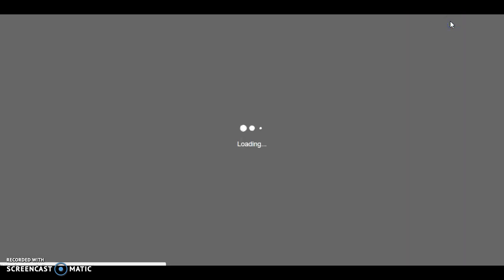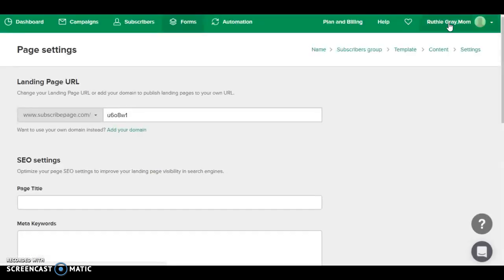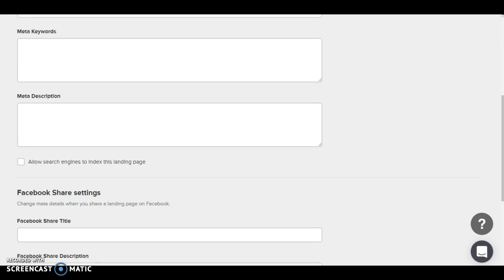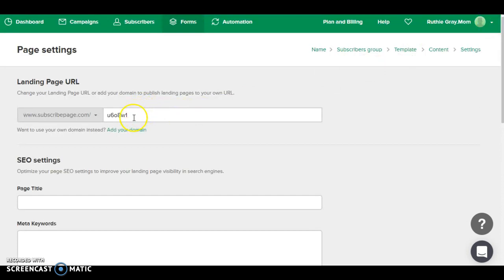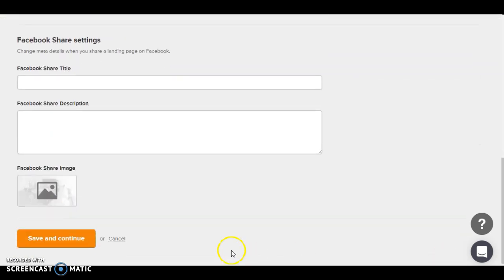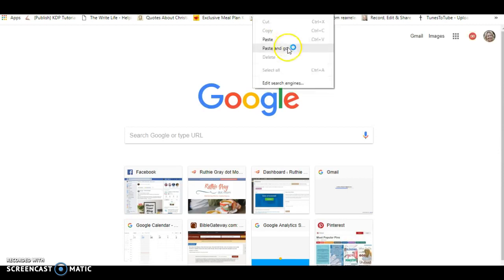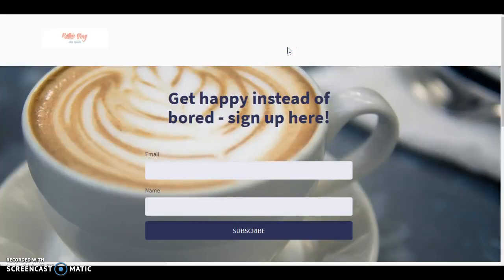So once you're done, you click on that. And then you kind of name your meta keywords and all that stuff, if you want to do all of that, which I do a lot of times. And then here is the subscribe URL. Let's go on down here and click save, just for sake of time. Again, really slow. There's our URL. So we'll go and copy and paste. Get happy instead of bored.